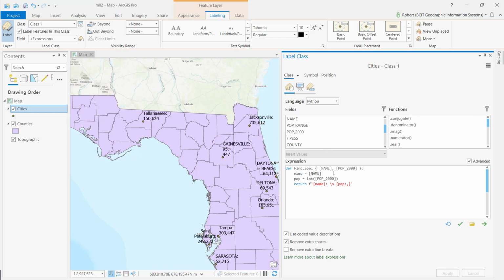So that's just a quick demo of a few things. This label class pane with the class tab, Python language set, how the names get sent, how the field names get sent in as variable arguments. If you need more, click here, go comma, double click, and you'll have that data available as well.